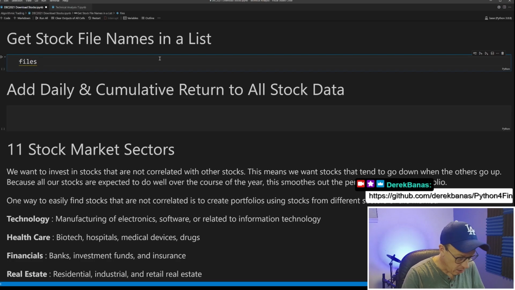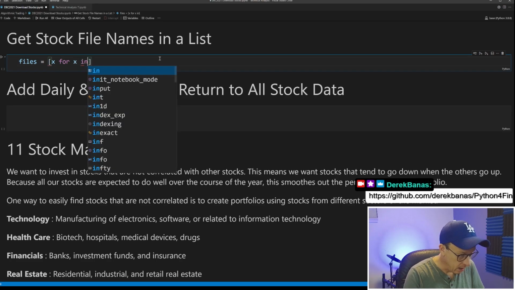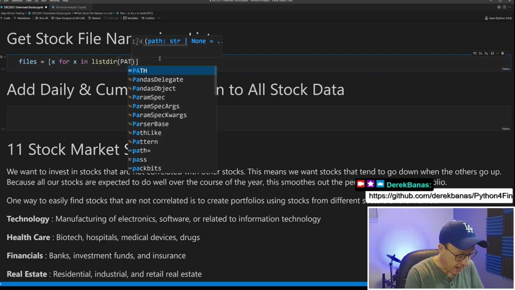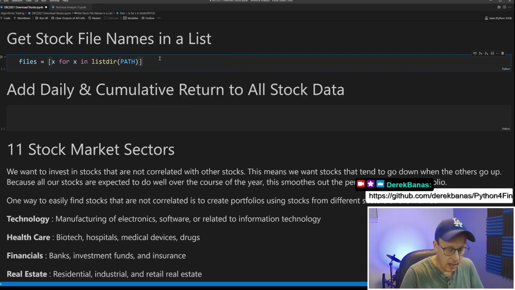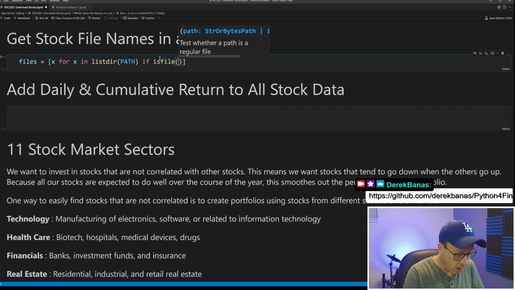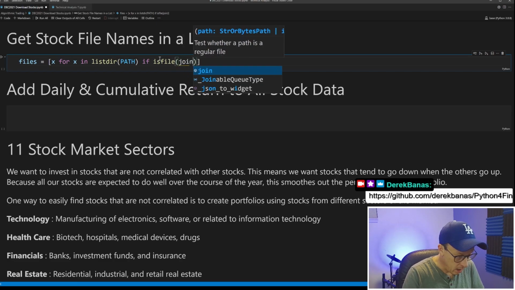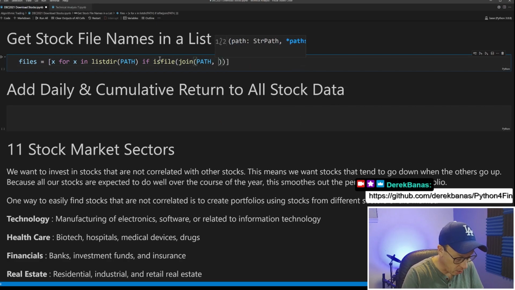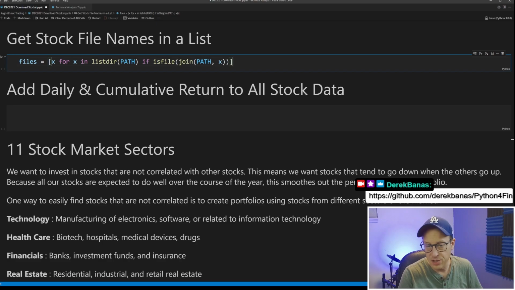So we're going to go files is equal to x for x in list directory, and I'm going to pass in a path, and I'm going to say if is a file. What I want to do is join the path, and if you're wondering what path is, it is just the directory where I have all of my data stored.